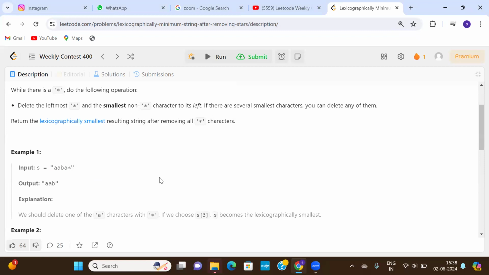So whenever I encounter a star, I will find the smallest character towards its left. After finding the smallest character, if many indexes occur for that particular character, as in this example where there were 3 indexes: index 0, index 1, and index 3, I will delete the highest index character. Then only I'll get the lexicographically smallest string. I hope I am making the point, right? I am deleting the smallest character, so if I delete it from the left, I will not be able to get the lexicographically smallest string. So I will delete from the right, the highest index element.